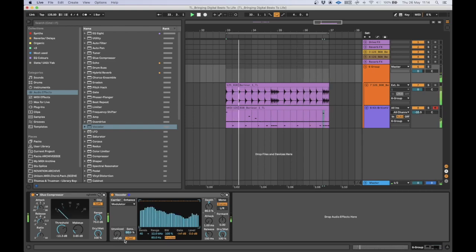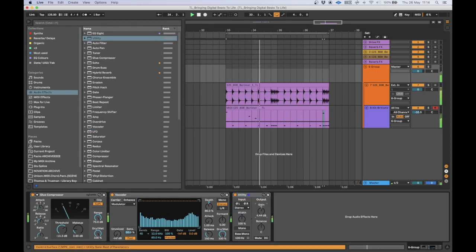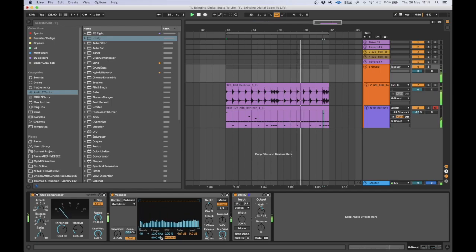That's a really cool sound. It's quite quiet, so let's grab a utility, boost that signal. Really cool. Alter the frequency range. Maybe take some of that top out. Play around with the formant. Ooh. I mean, that's pretty cool.